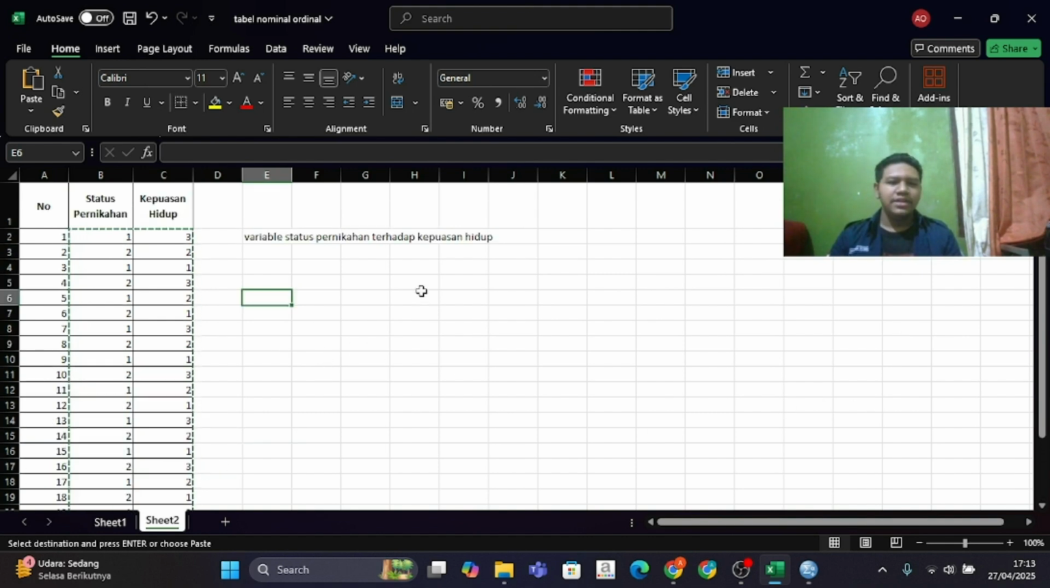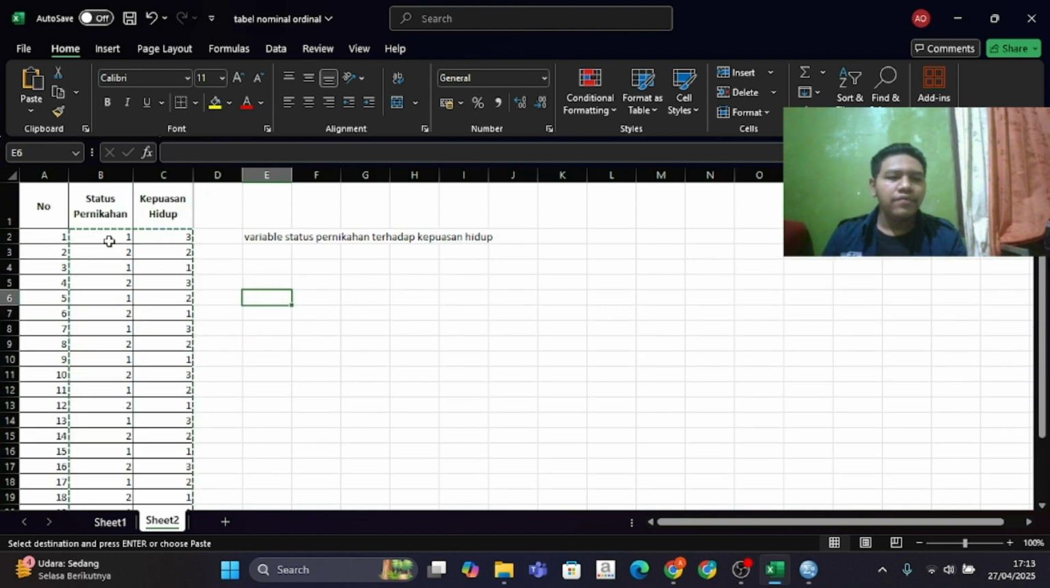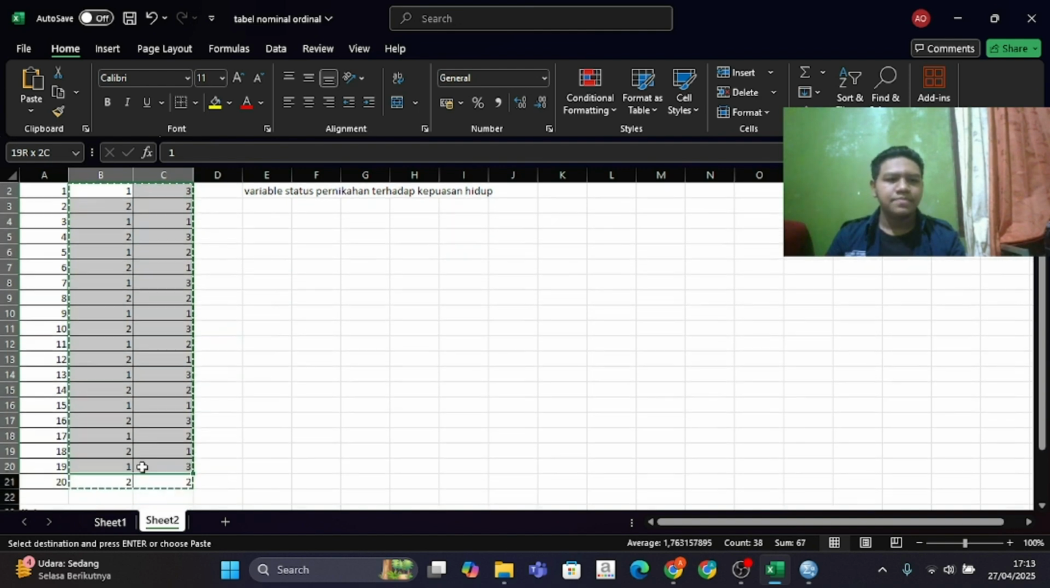So for the example here, we have data about marital status and life satisfaction. Here, the nominal data is the marital status, where not married and married don't have a rank or an order. The ordinal data is life satisfaction, where there is an order from not satisfied, neutral, then very satisfied. So how can we describe this data?